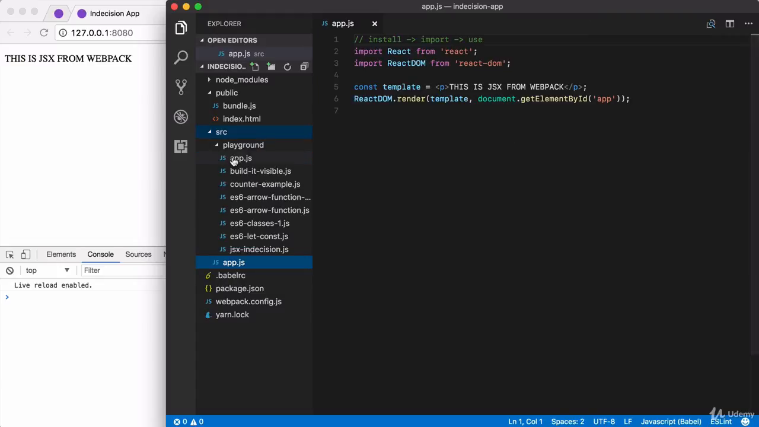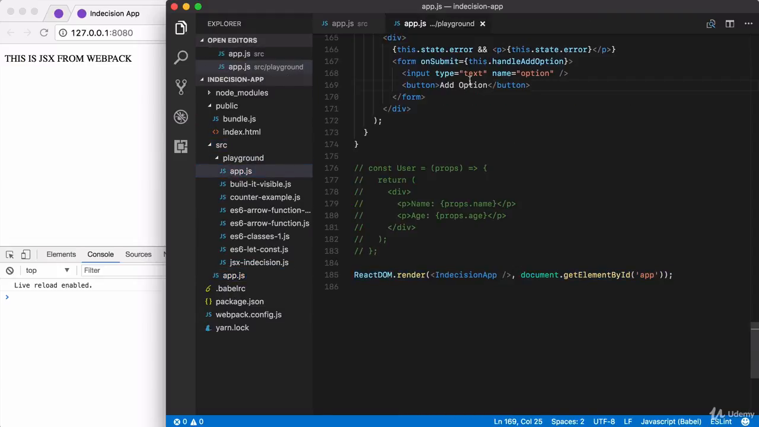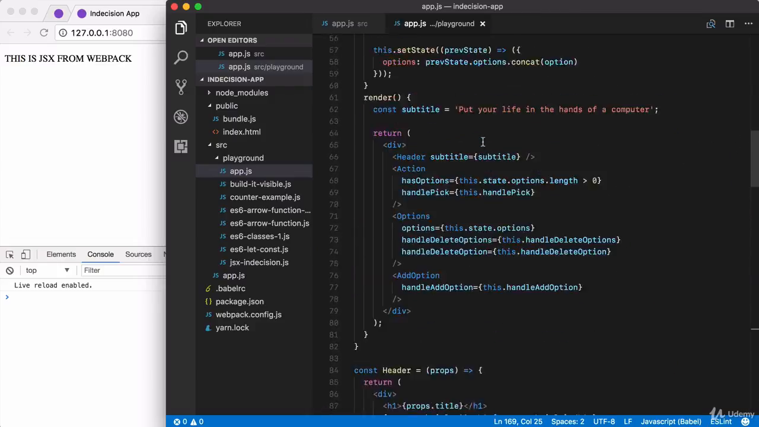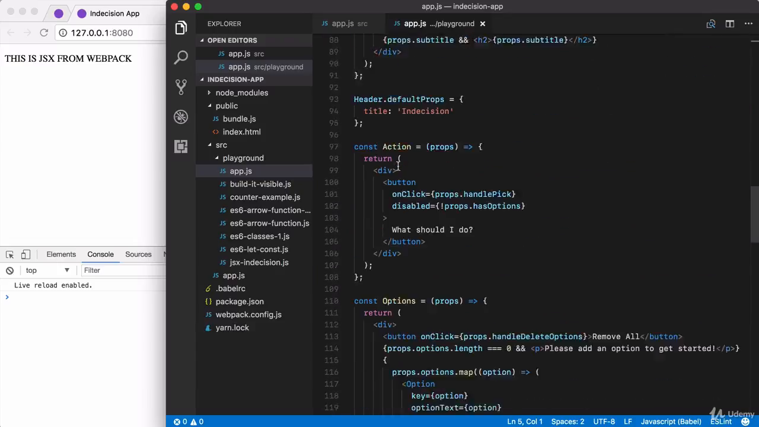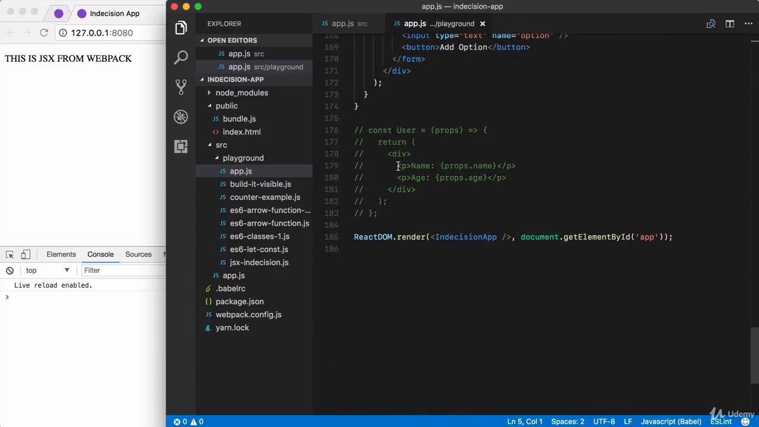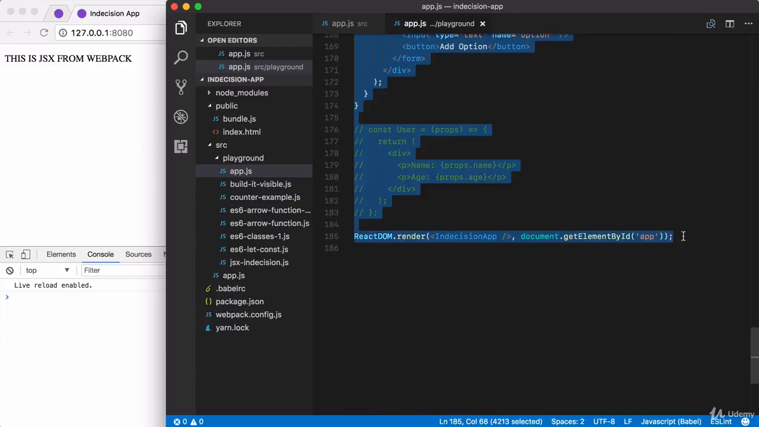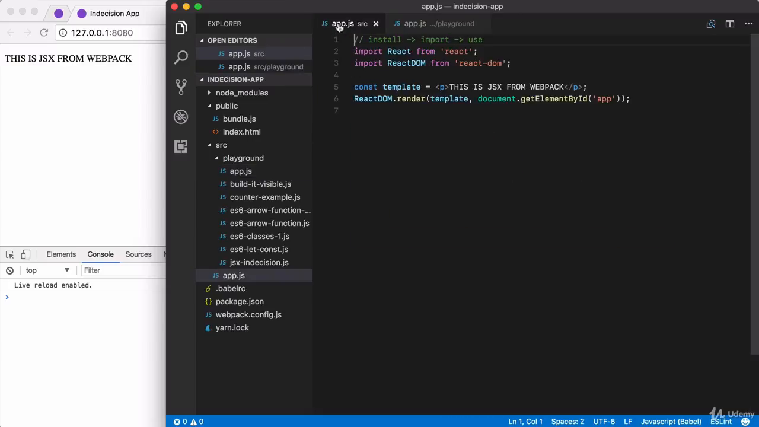What we're going to do is take the old application code. So this is the application that uses components, but they're all in one file. And we're going to take everything from just before the class keyword for indecision app all the way down to the very bottom of the file. So we're going to take all of this stuff, copy it, and paste it over here in app.js, the new file. Now, we're going to be moving all of that stuff out of this file throughout this video, but I do want to start with the working app once again.